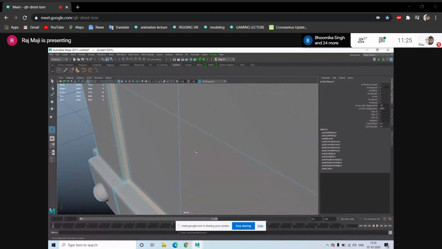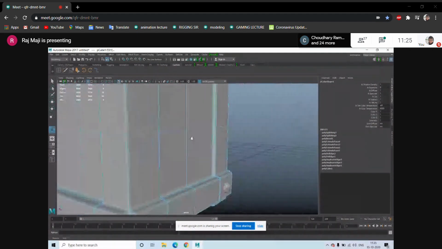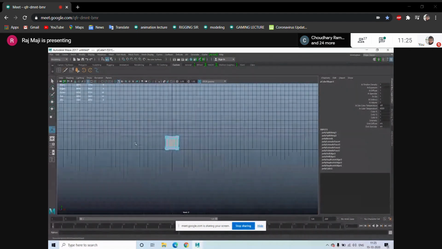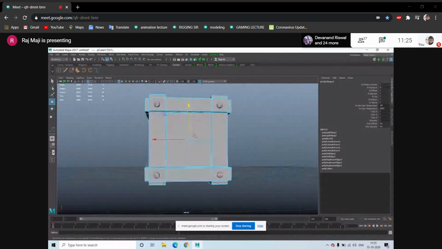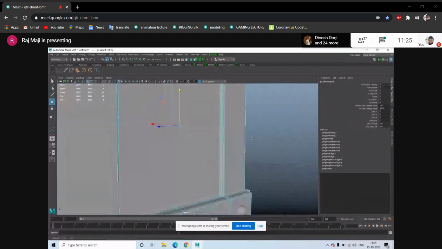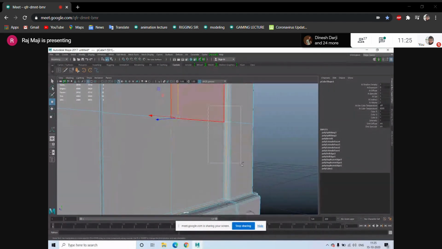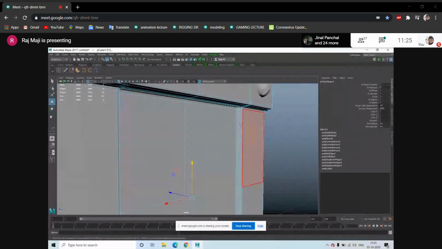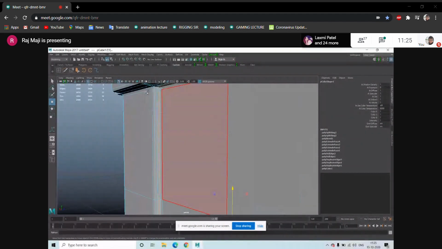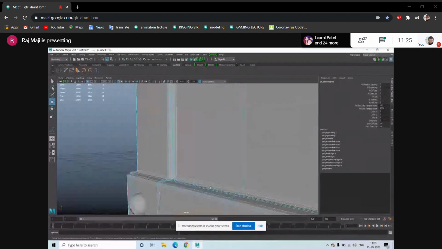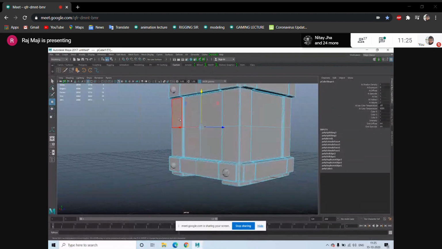No, I'm sorry. I made a mistake. I should not select the sides. Still, those are looking selected. I guess you are getting the point. Why should I not select the sides? This flank is of the inside part.